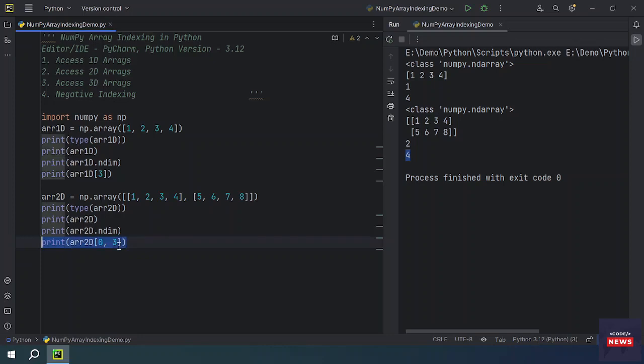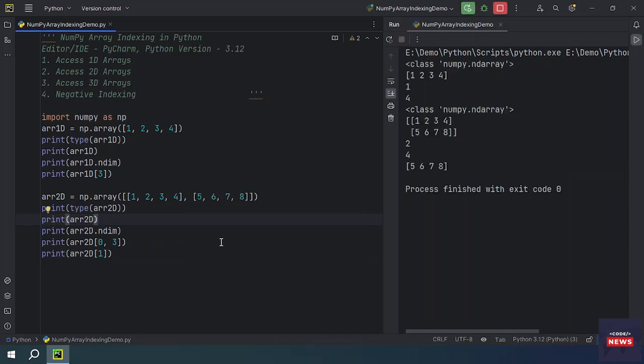If you want to get a single element, you can also get it like this. Here you are getting 5, 6, 7, 8, from the 0 and 1 index in this two-dimensional array.